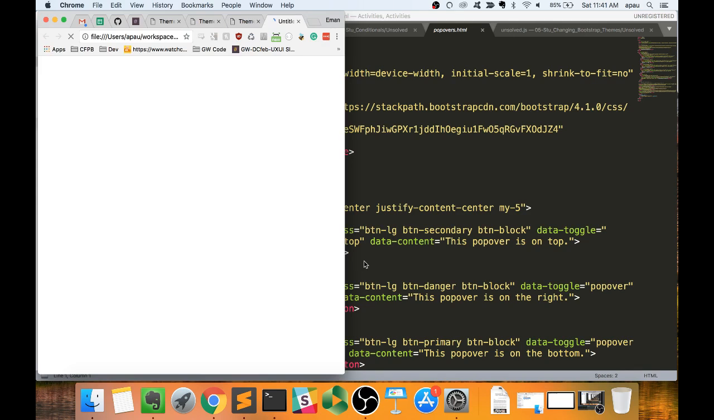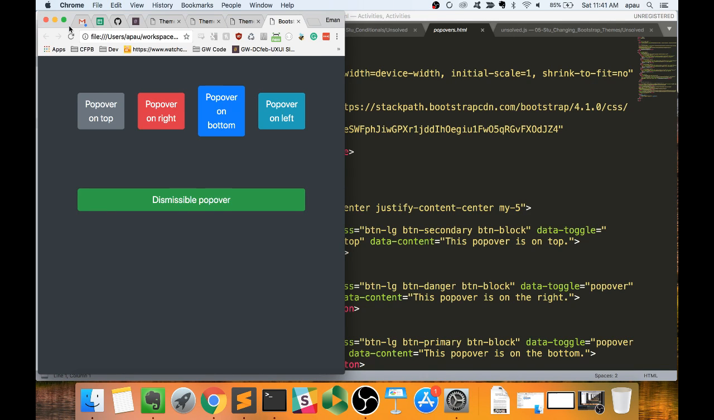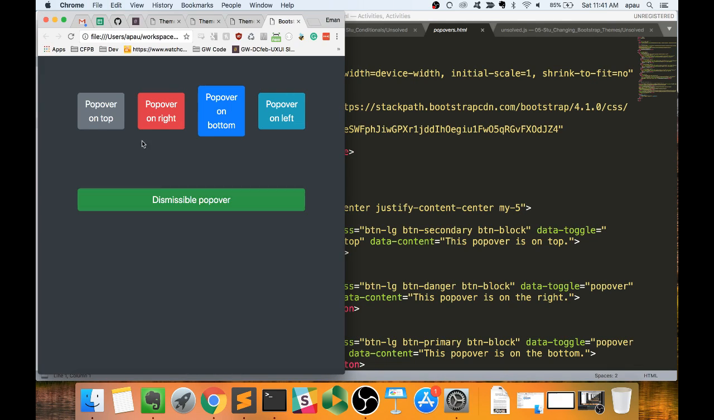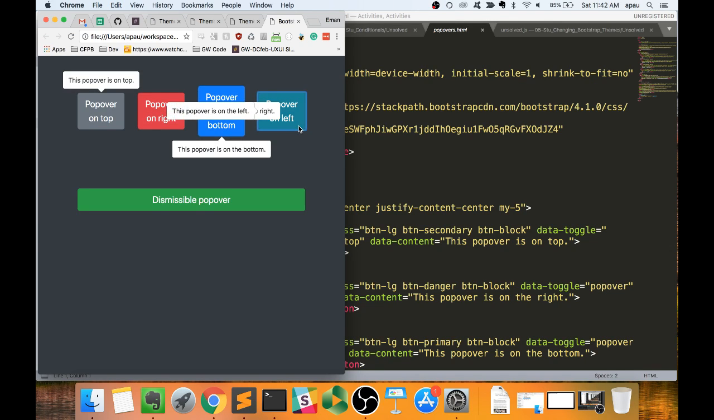What is a pop-up? We are looking at 01, the first activity in the activities that I slacked out earlier today. In the popovers HTML, when you open that up in your browser, you should be given a whole bunch of different buttons. Feel free to open it up on your own browsers if you want to follow along. When you click these buttons, you're going to see these different popovers show up on the top, on the right, on the bottom, and on the left.